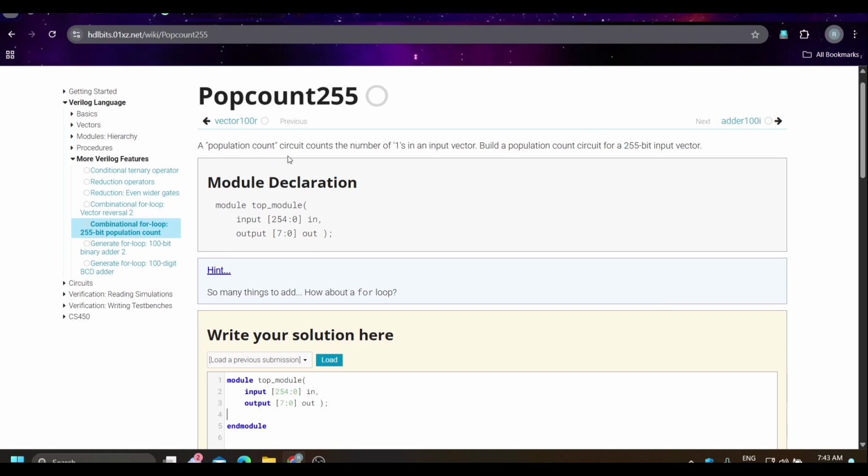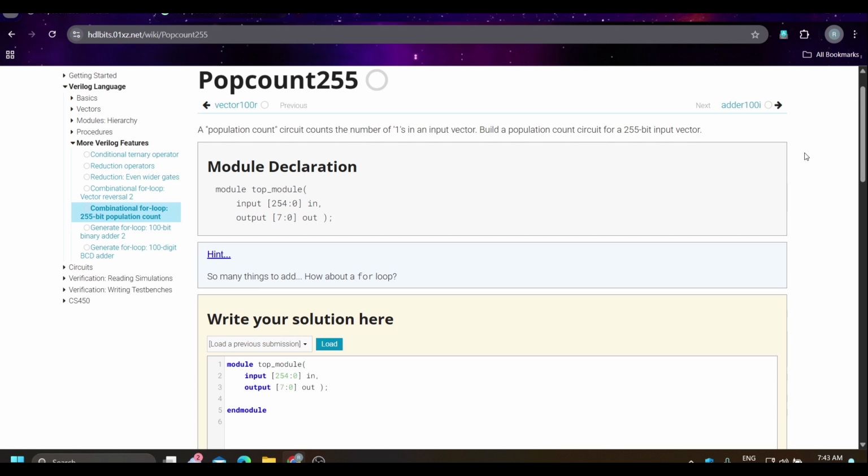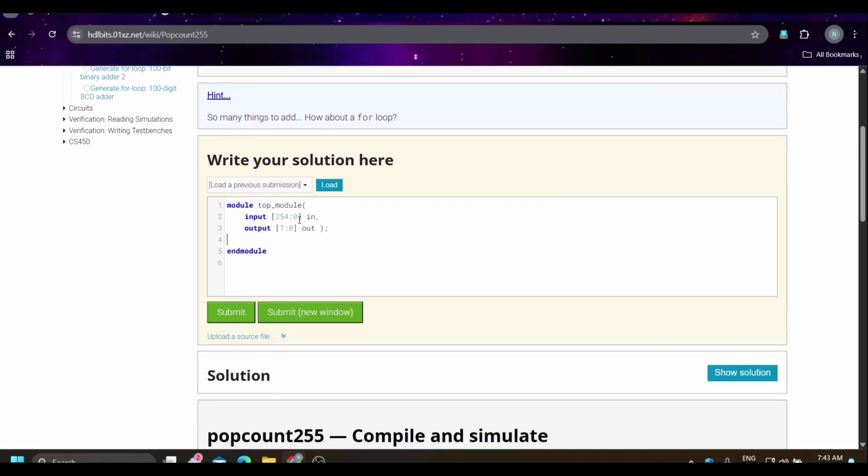A population count circuit counts the number of ones in an input vector, and here we build a population count circuit for a 255-bit input vector. Okay. So here one input is given, that is 255 bit, and we need to count the number of ones in that input. So here we can use the for loop. One module has already been given, with a 255-bit input in and an output out. This is the 8-bit output.